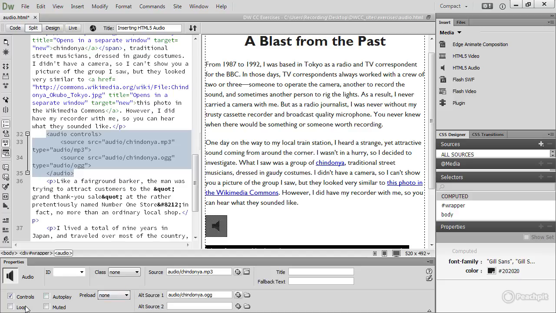There are 4 checkboxes in the left-hand corner here. Controls is selected by default. That inserts the browser's default controls for an audio element. If you want to use your own controls, then deselect that, but you would need to set up the controls with your own JavaScript. Loop automatically plays the audio file again from the beginning when it gets to the end, and autoplay automatically starts playing the file as soon as the page is loaded.